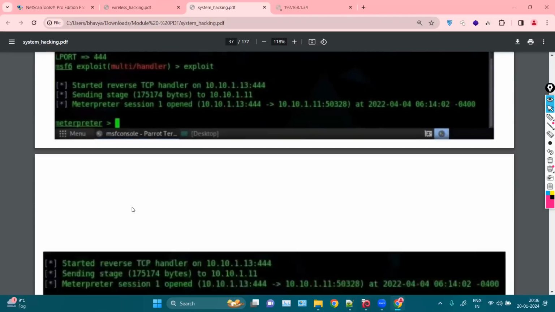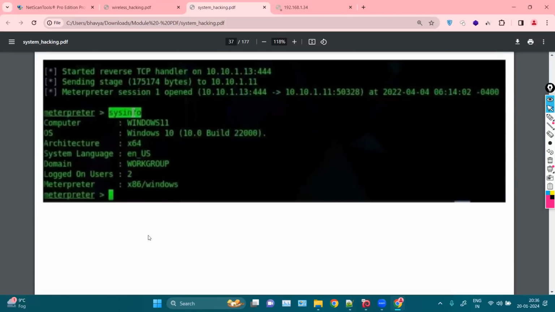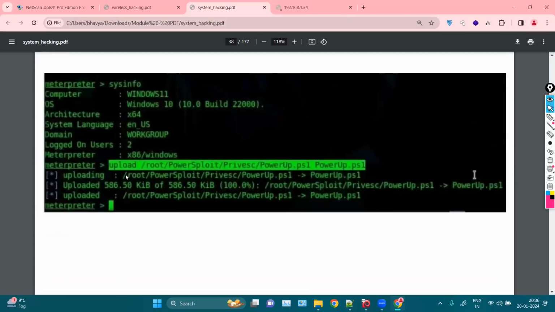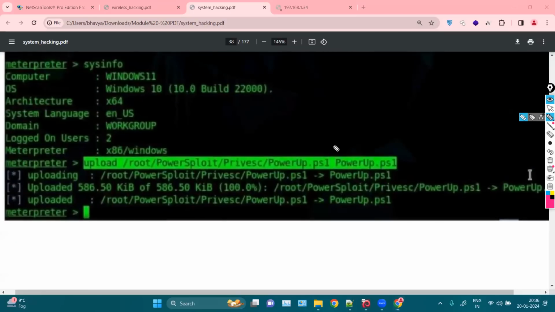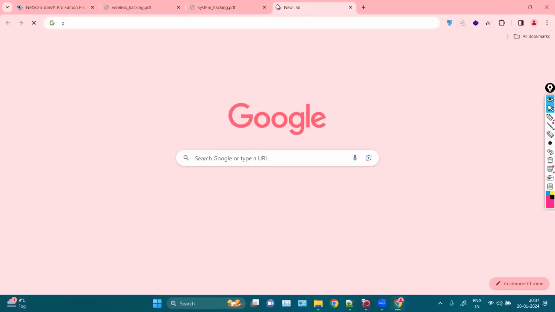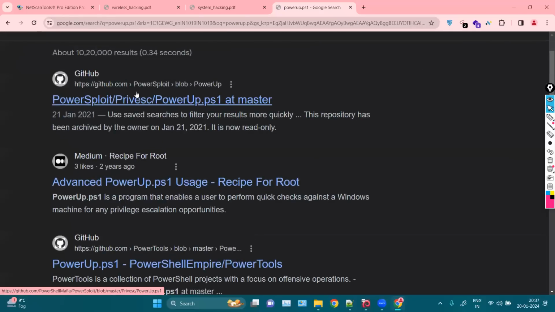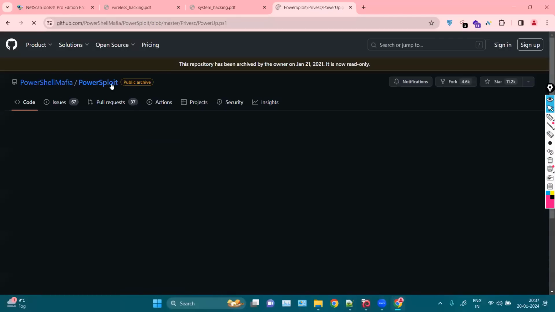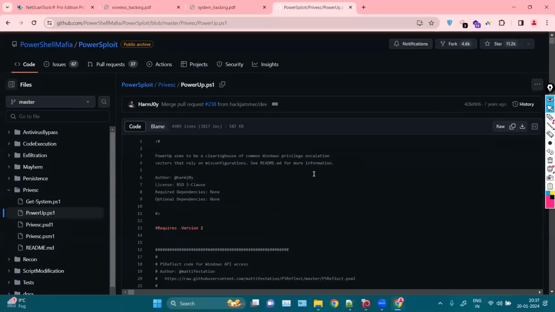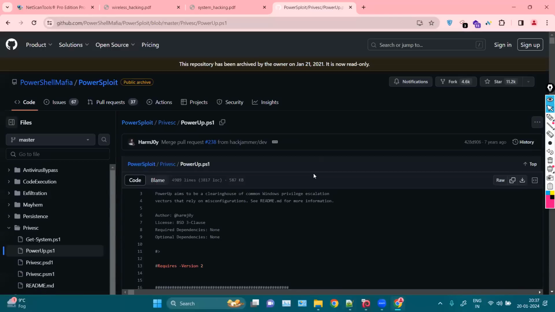Now after hacking, we can apply some more commands, like sysinfo for system information. Now here we can upload a PowerShell script. This is a malicious PowerShell script, PowerUp.ps1. You can find this script on the internet, the PowerSploit privilege escalation script. You have to install this PowerUp. What you can do is copy this entire script. This is a malicious script.